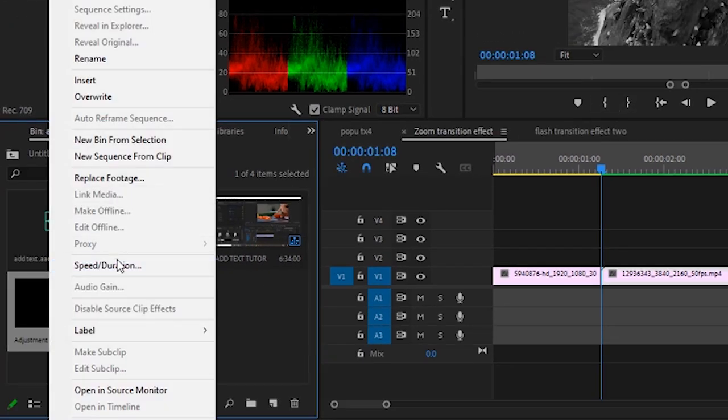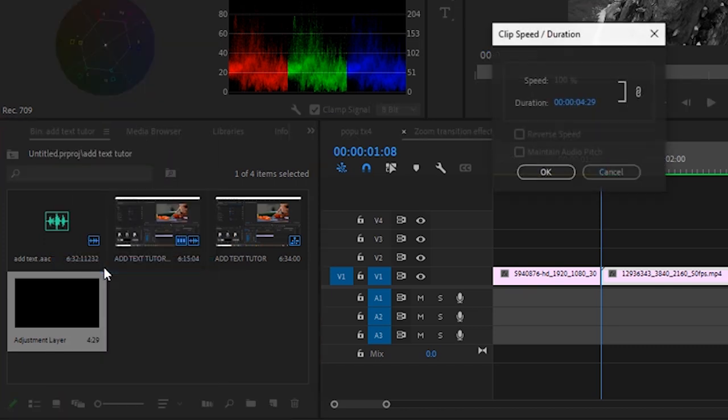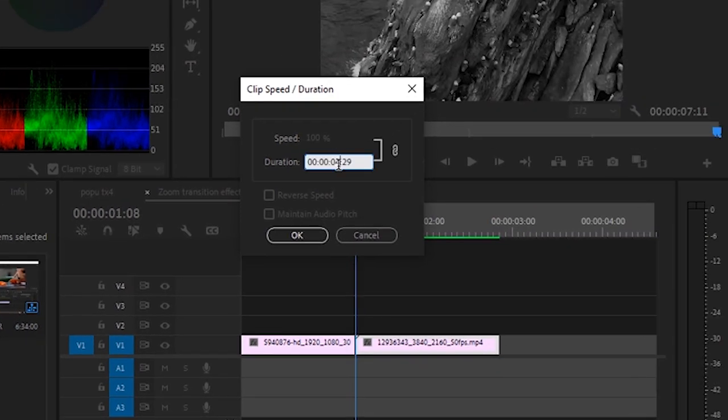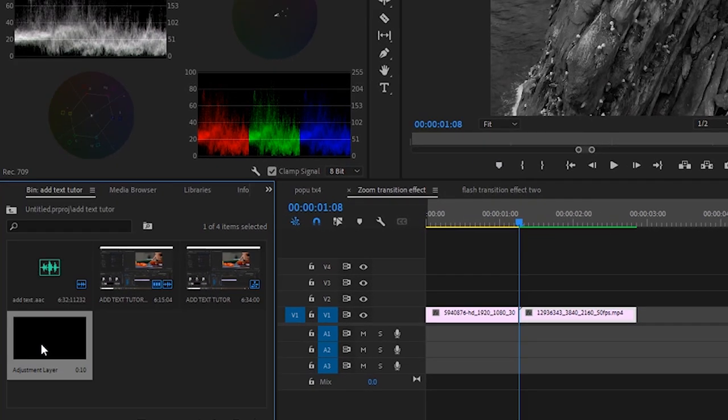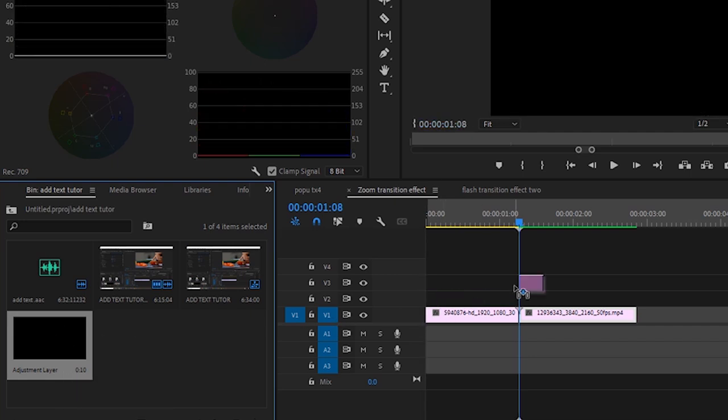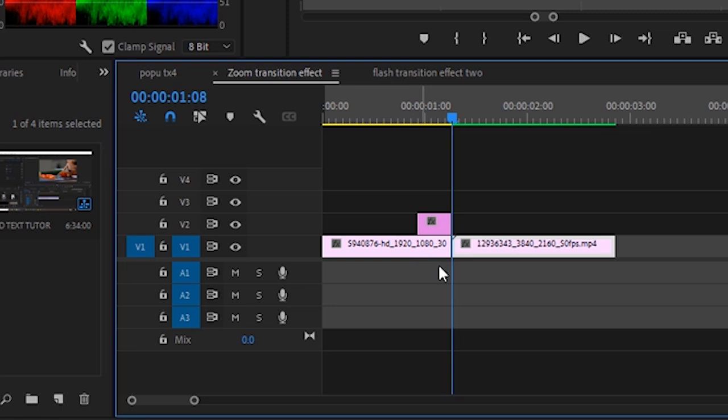Right click on the adjustment layer and click on Speed and Duration to reduce the length of our adjustment layer to 10 frames. To do that, change this figure to 0 and change the 29 to 10 and click OK. Now we have a 10 frame adjustment layer for our effect. Pick the adjustment layer and drop it on top of your video here.